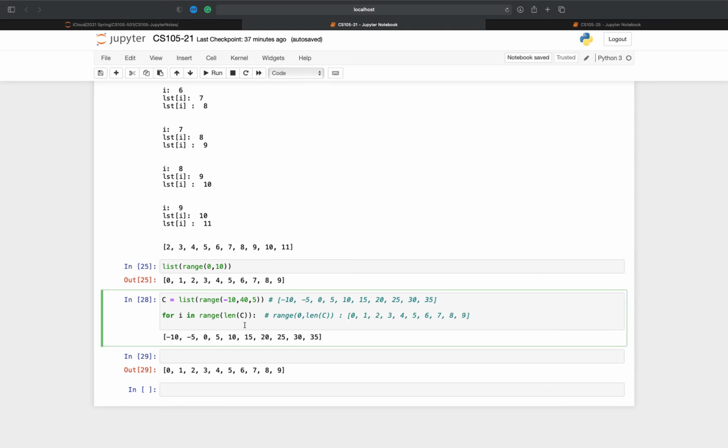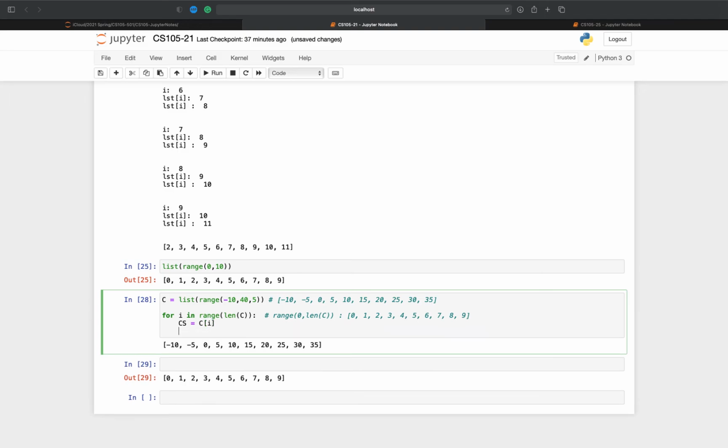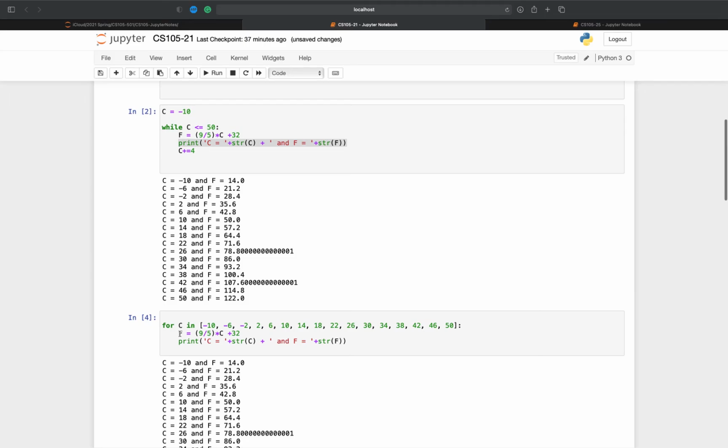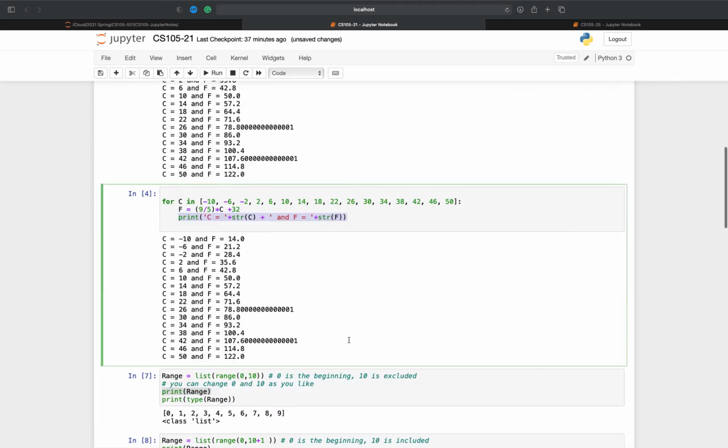Okay, so what we are going to do, we are going to say C is equal to C of I. So this is the new C for us. And I'm going to write down Fahrenheit is equal to 9/5 multiplied by C plus 32, and then let's go up and get the print from here, saves time.